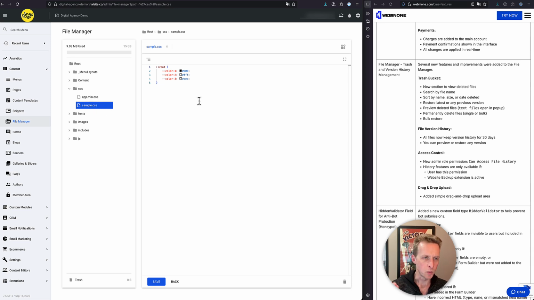So like I said, that happens with, say, pages as well. So if your client accidentally deletes a page or an item, jump into that trash as soon as you've found that out, and you should be able to recover that. Now this is separate to the website backup extension.